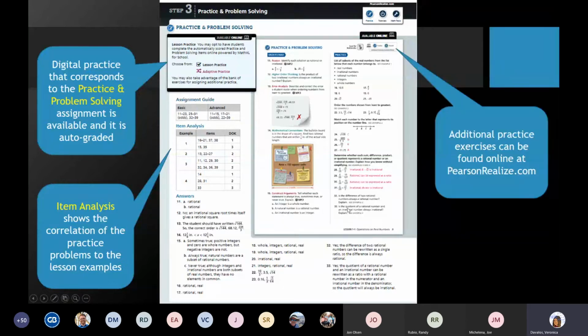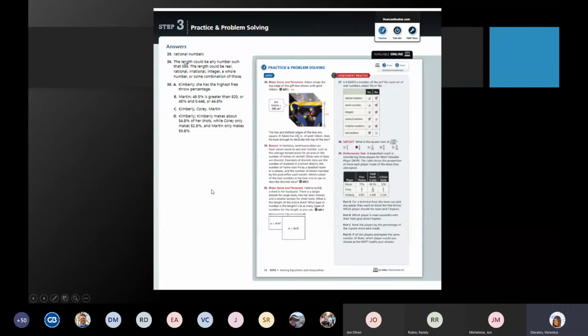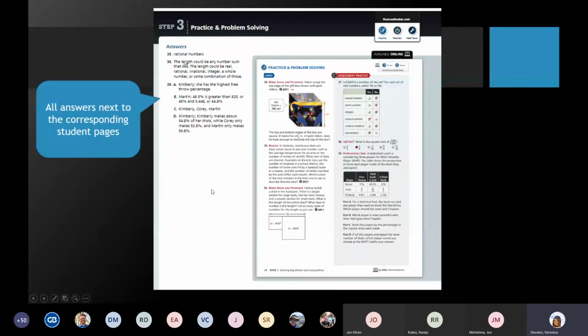And if that's not enough practice, if we feel that these 33 problems so far are not enough for the students, there's additional practice that you're able to assign to them online. Same type of problems, just different numbers, as we say. And then to finish off this practice and problem solving, hopefully you've noticed that at every page you have the corresponding answers to all of those problems.